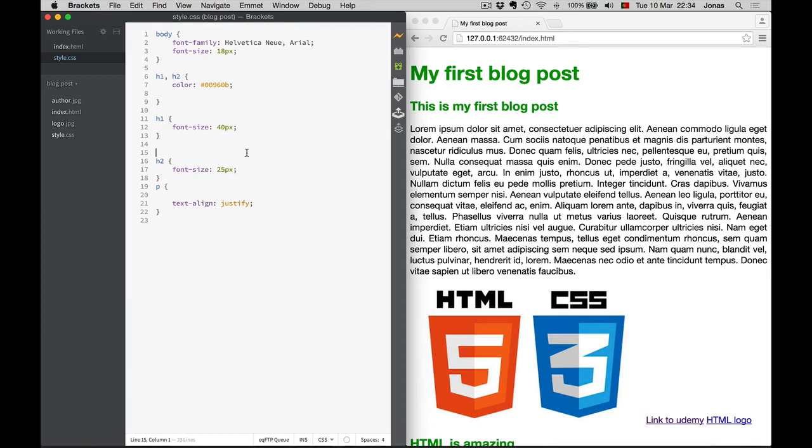We can attribute class or ID names to elements, and then use these classes or IDs to select them in the CSS code. So let's do that. First, I need to tell you that the same class can be attributed to as many elements as you like, while an ID can be used only once inside each HTML document. So let's see what we can do here.